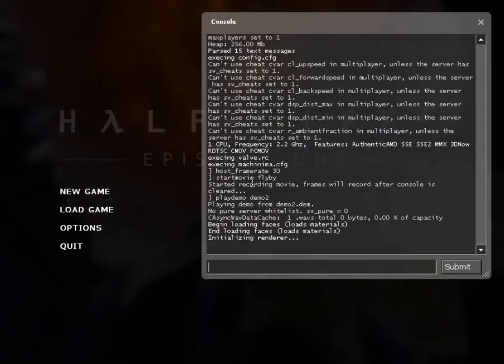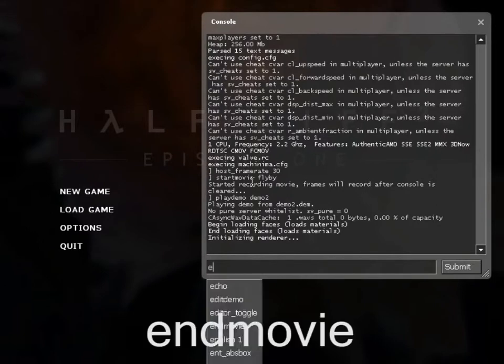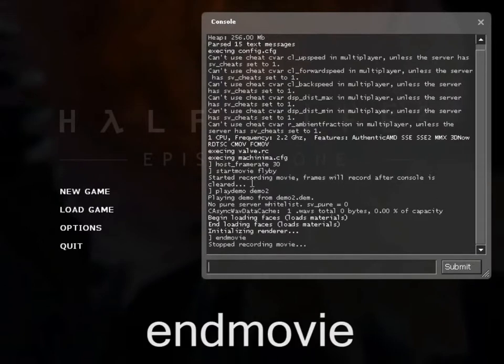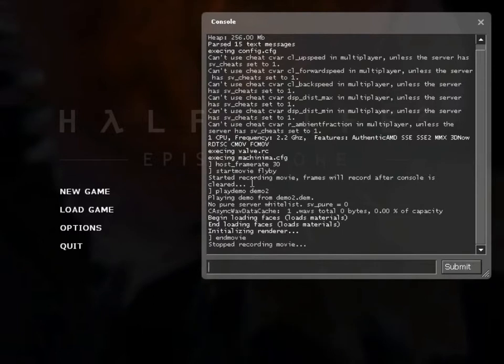Okay, once the demo is completed, it will kick you back to the console. The next step here is to type in endmovie. This ends the movie and processes your audio. Without this, it will just keep recording as soon as you leave the console again. Okay, we're not done yet, but we're done with the game for now, so go ahead and close this.